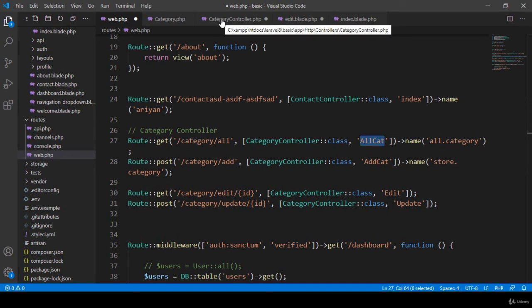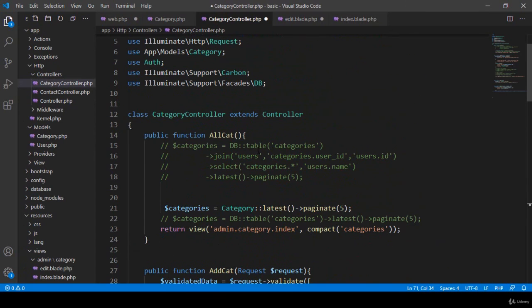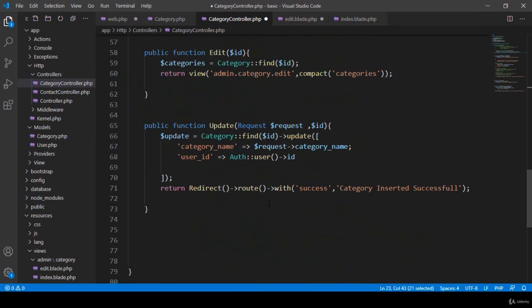If you go to our category controller, you can see all cat here. It should load the admin category index. I hope it's very much clear to you, friend. So it should be redirected to that particular area. I want to add our route name. Our route name will be all categories with some success message, and here I want to display the message: category updated successfully.